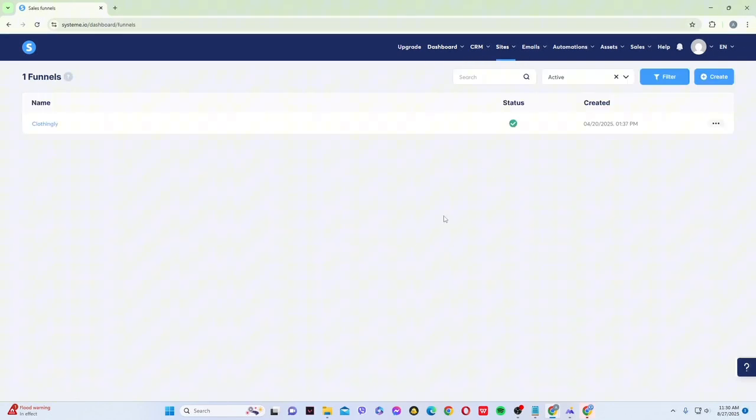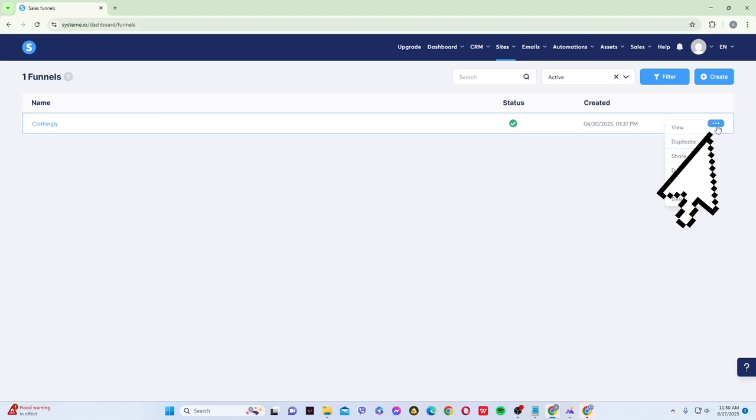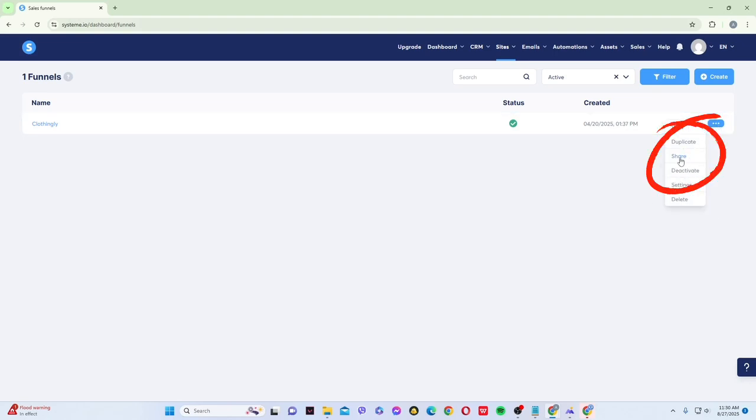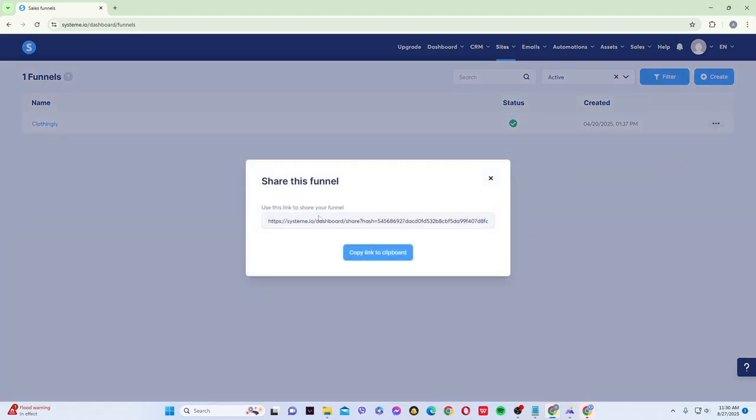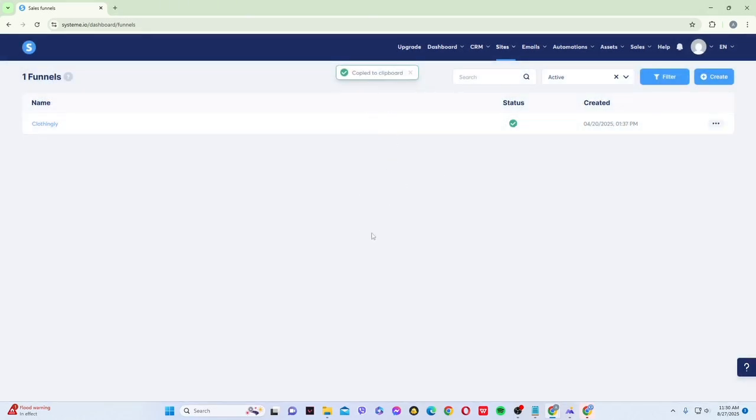Now, once inside, beside the one that you want to share, click on these three dots, then click on share. Now you'll have the link, so just go ahead and copy it to your clipboard. Then give it to the person that you want to share it with.